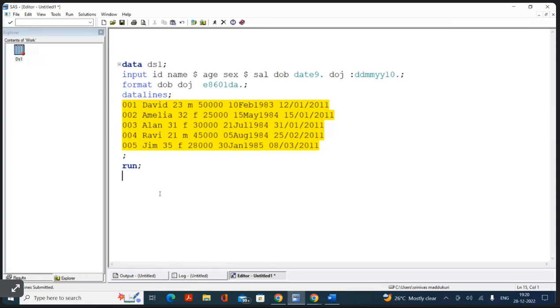I told you, all the date informats will also work as formats except one informat. Remember what that informat was? Anydtdte. Very good. ANYDTDTE. will work only as an informat. It will not work as a format. Okay? Clear, everybody?